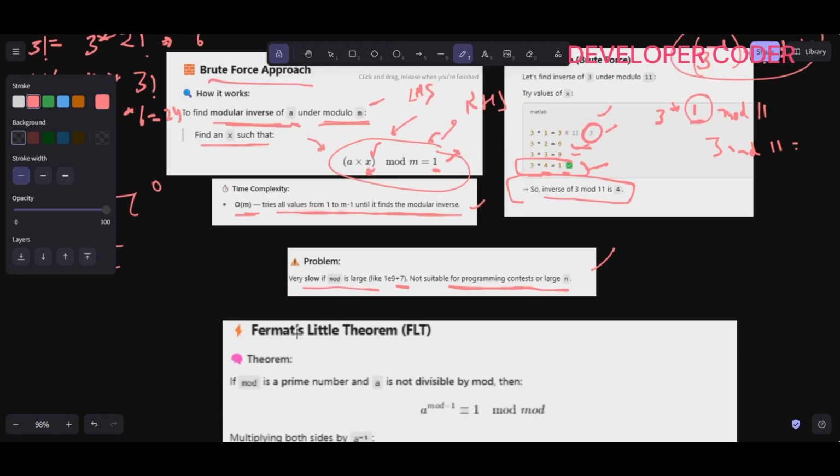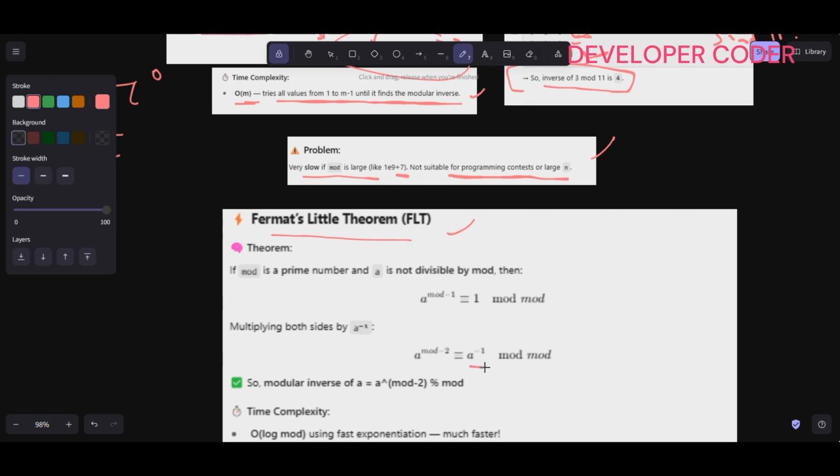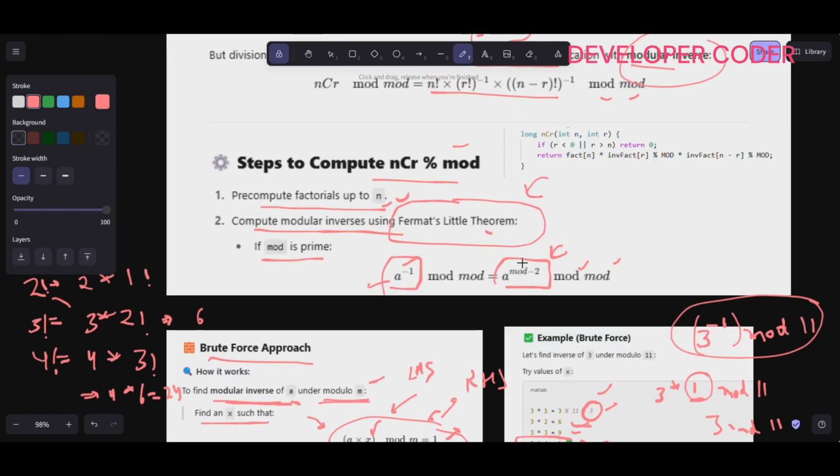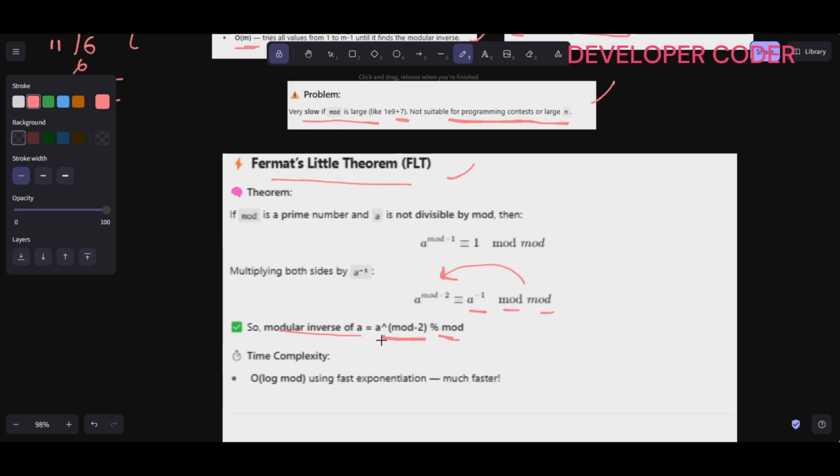Now, what is Fermat's little theorem? Fermat's little theorem says that we can write a to the power of mod minus 1 as a to the power of mod minus 2 simply. So the modular inverse of a is a raised to the power mod minus 2 and then just mod. Here a minus 1 we can simply write as a to the power mod minus 2, so this is going to become a positive number, and for a positive number we can easily get the remainder when we divide it by the mod value. With Fermat's little theorem, if you just apply this formula, the time complexity is going to be O of log mod, using fast exponentiation, much faster.